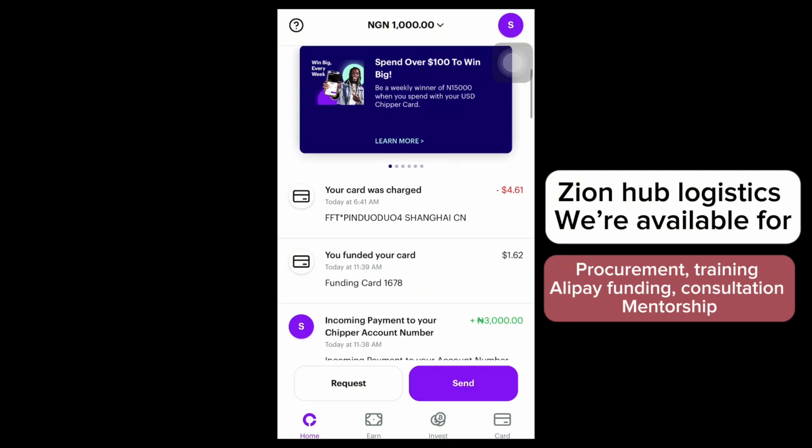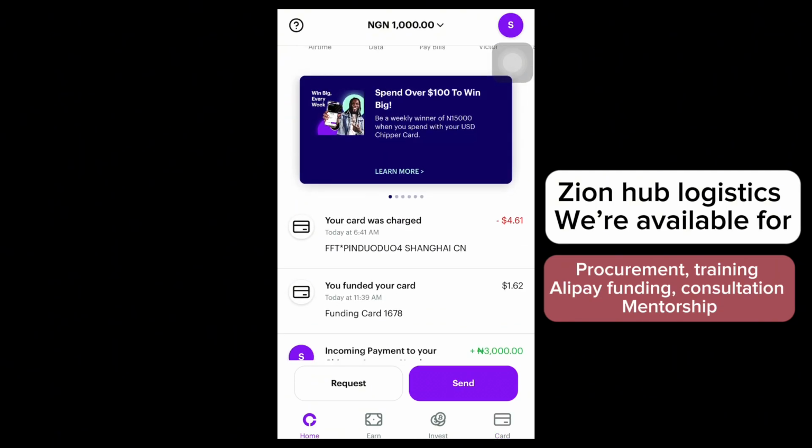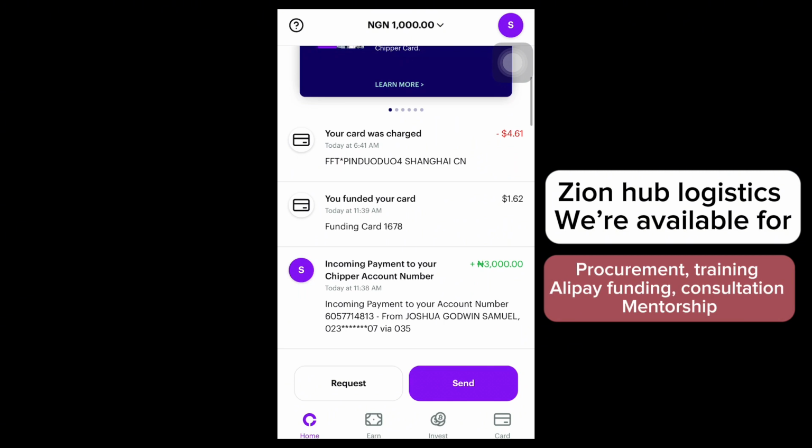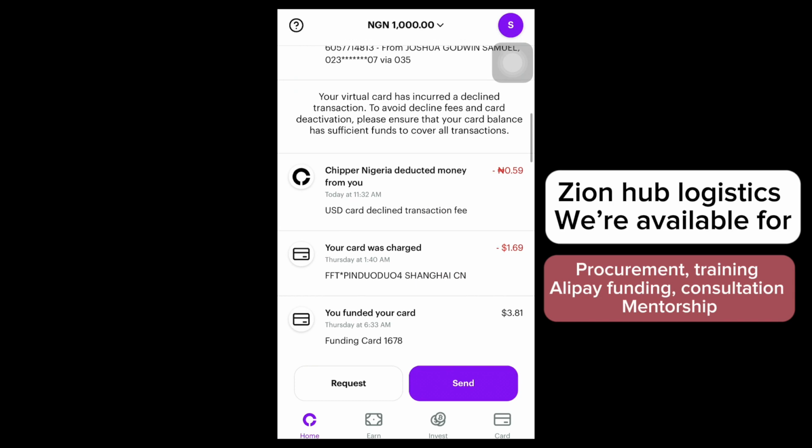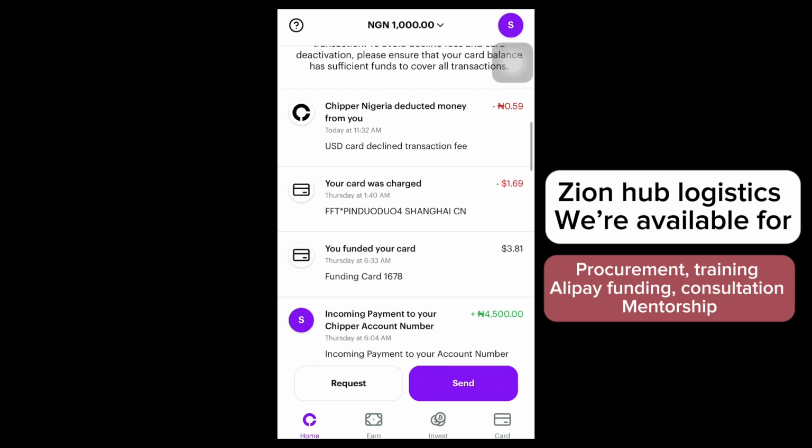So showing from this side now, you can see here that this order has been charged. This is the payment I just made now, and they charged me $4.61 from my card, and this is the top up that I topped up, which is 1.62, which I told you that they told me that I need to top up the funds, right? And this is the transaction that I showed you at the beginning of this video here.